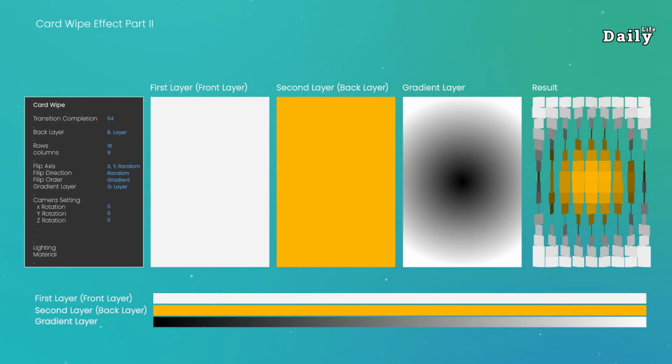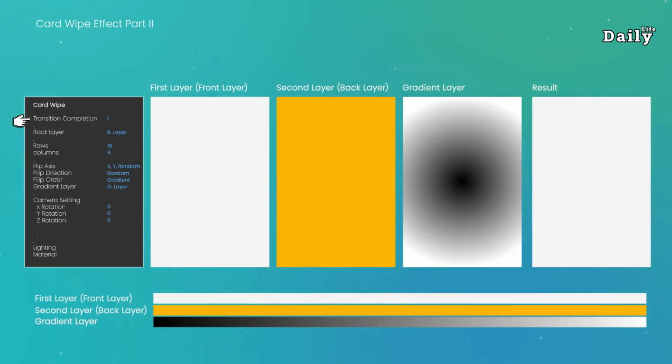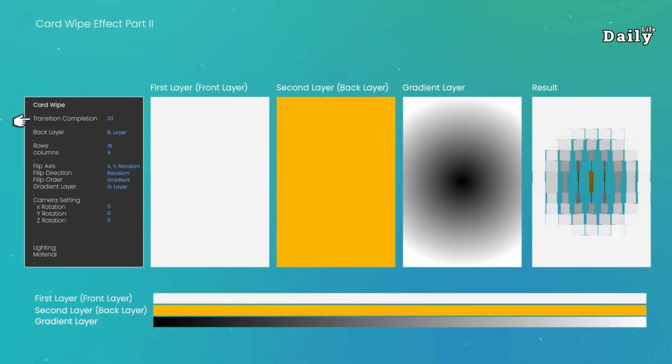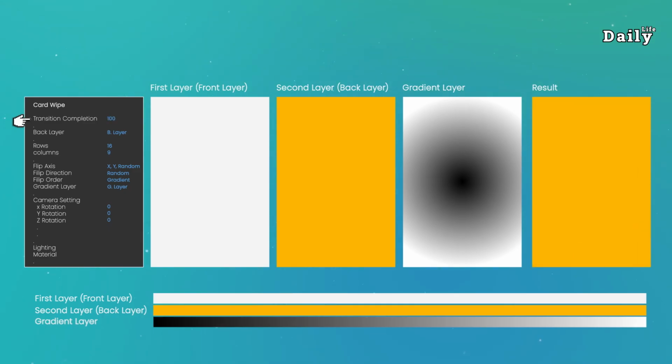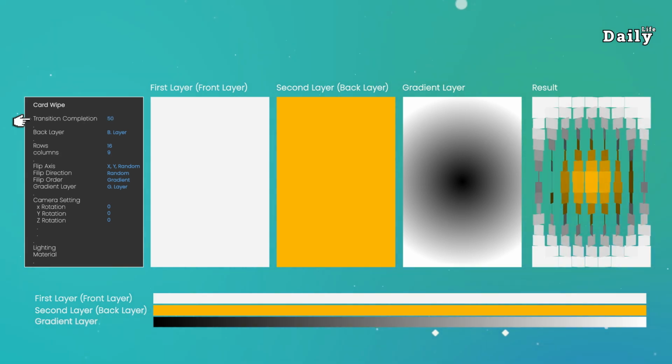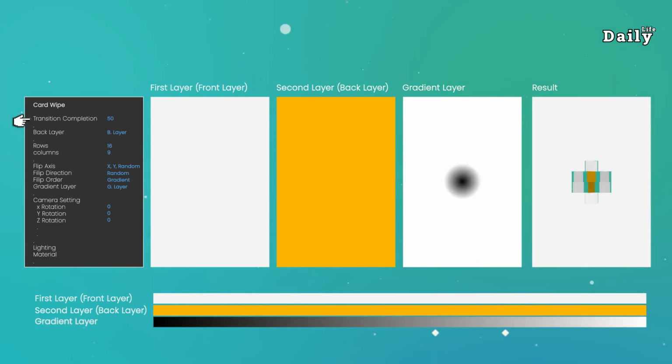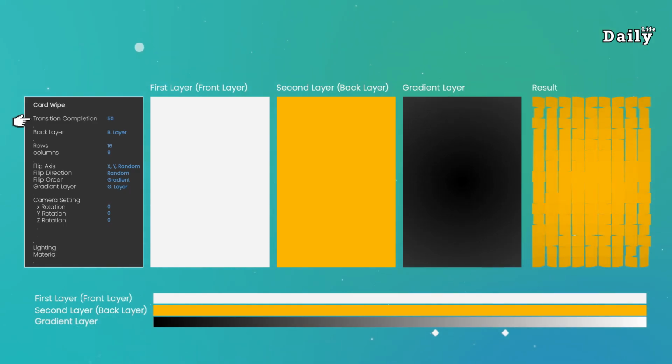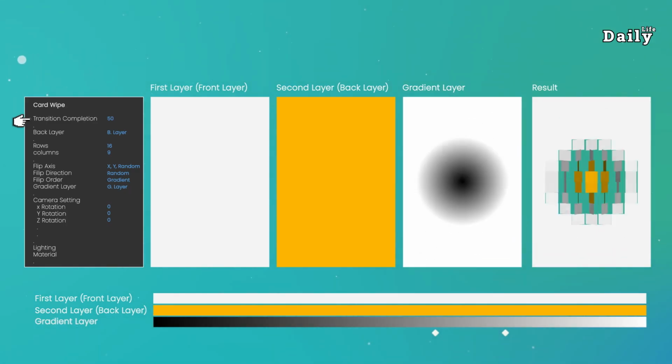Now, let's get started. The gradient layer helps control the animation of transitions start and end points using black and white colors. The transition moves from black to white. Instead of animating the transition completion, you can animate the gradient layer itself. Try setting the transition completion to 50% and check the result. The gradient colors determine how the cards move based on the black and white transitions.